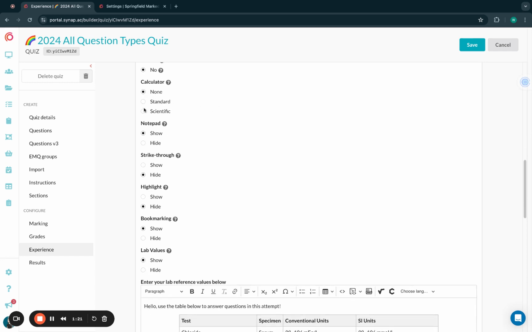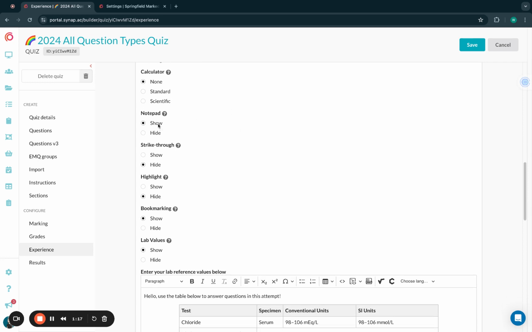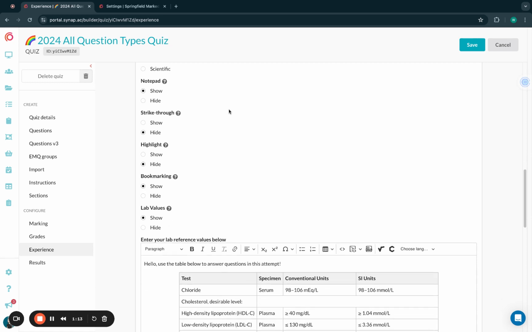You can enable a standard or scientific calculator in that control panel on the right. You can also enable a notepad where users can make notes which won't be saved or marked. You can enable strike through, which allows users to strike through options they don't want to consider and focus on ones that they think might be correct.